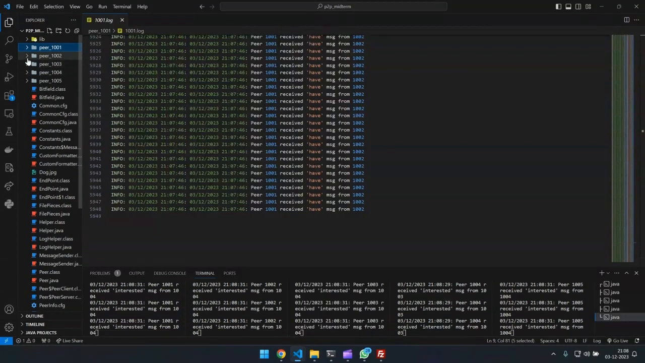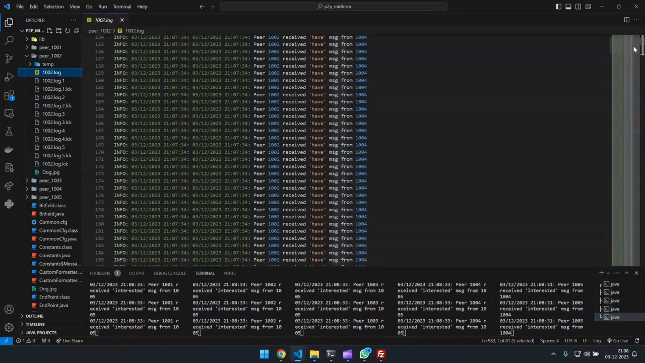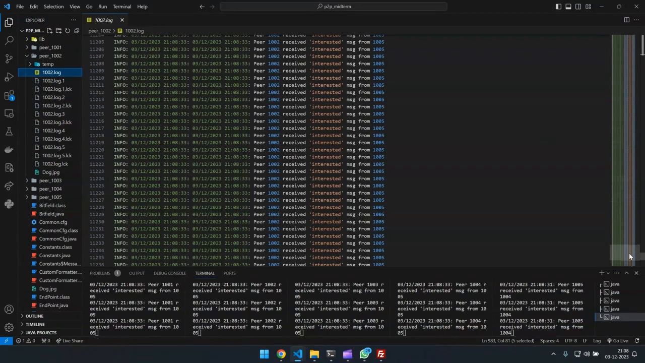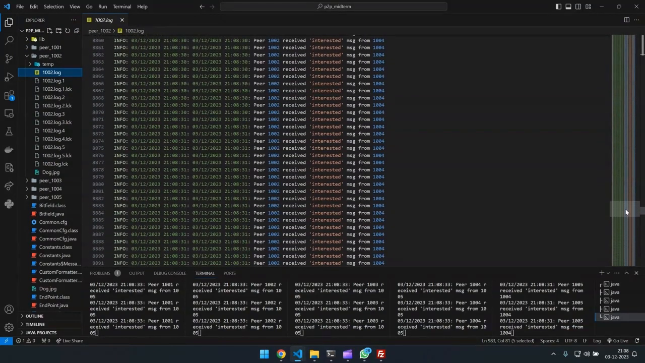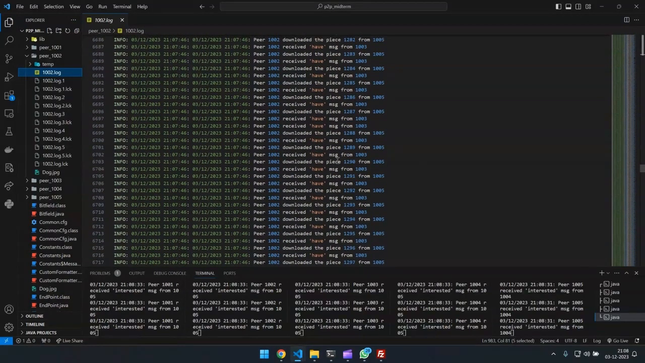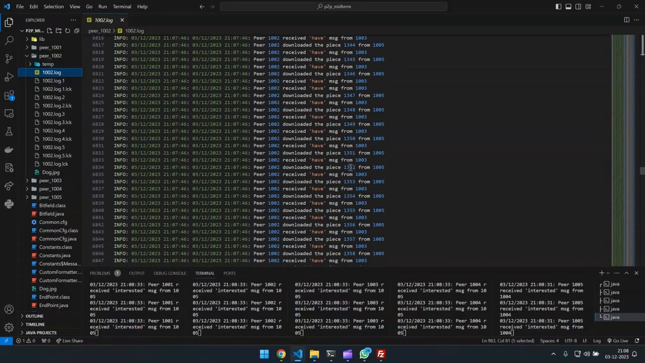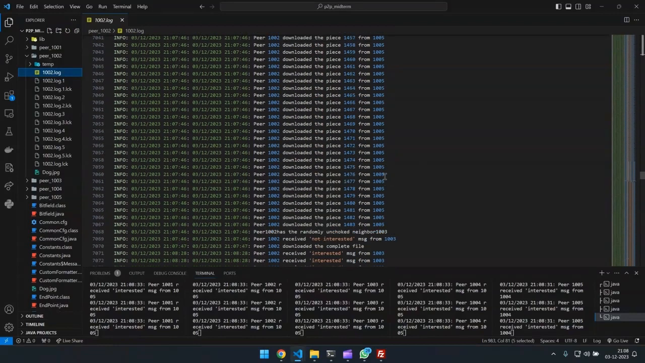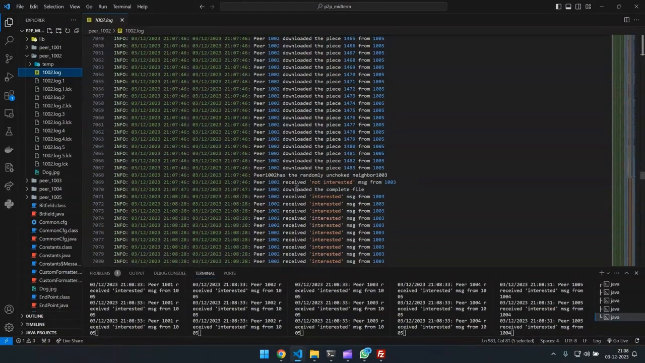For example, if you take a look at peer 2, 1002, you can see that it's downloading each piece one at a time. And once the individual pieces have been downloaded, it should have downloaded the file completely. You can see here peer 1002 has downloaded the complete file.